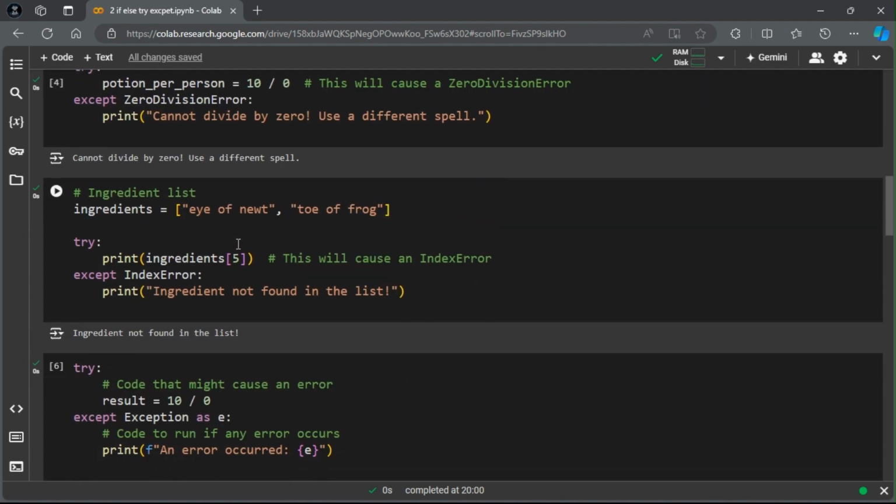There is also another type of error known as IndexError. IndexError occurs when we have a problem like this. For example, we have only two ingredients, eye of newt and toe of frog. But when we try to get the fifth ingredient, which is not in the list, it will give us an IndexError because there is no fifth ingredient in the list.